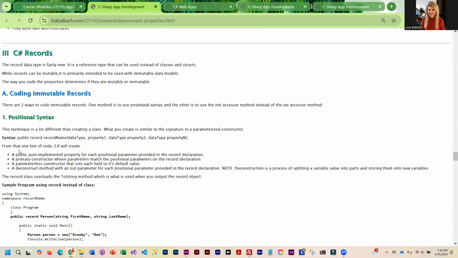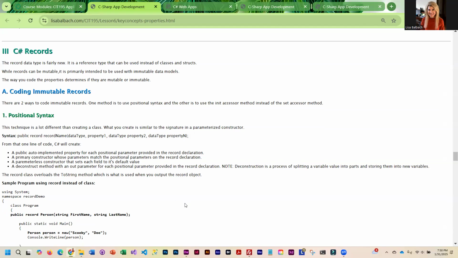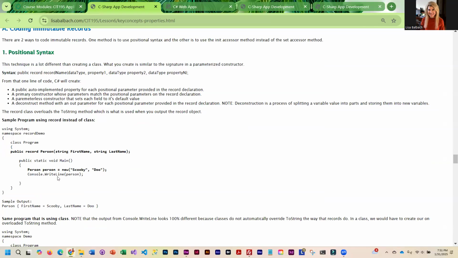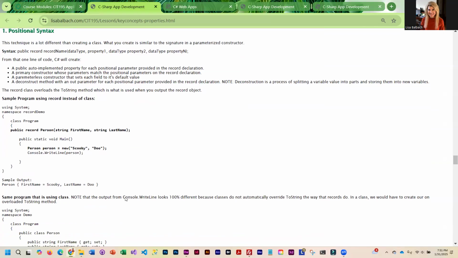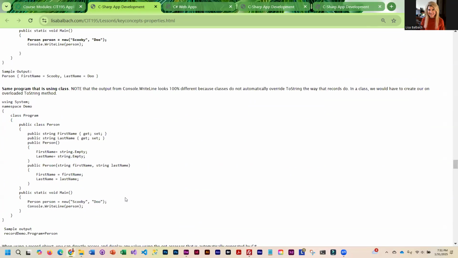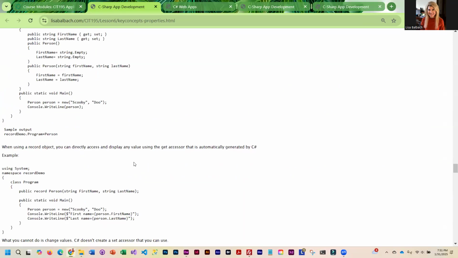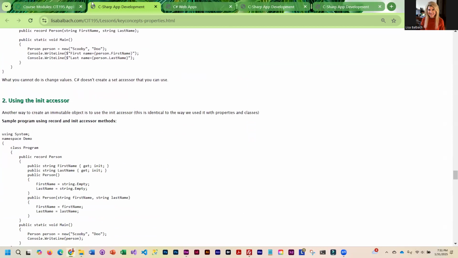And so this explains what a record is and the 2 different ways of coding it. And records are actually designed to use immutable data. So once you assign the data, it's really not meant to be changed. Okay, so lots of examples here on creating records.